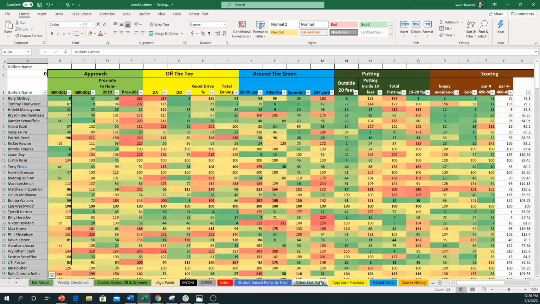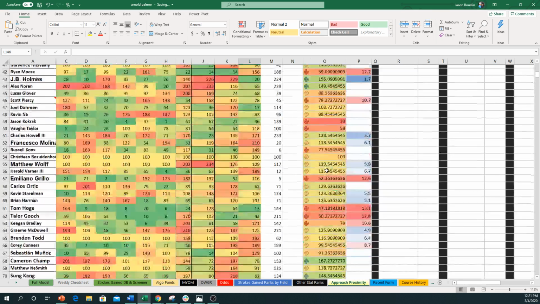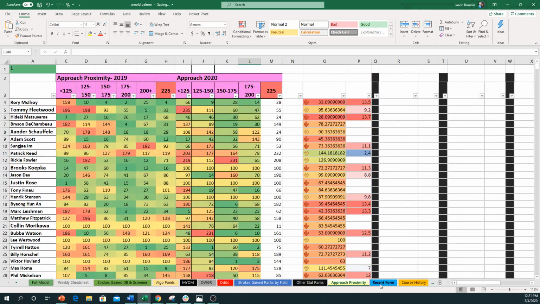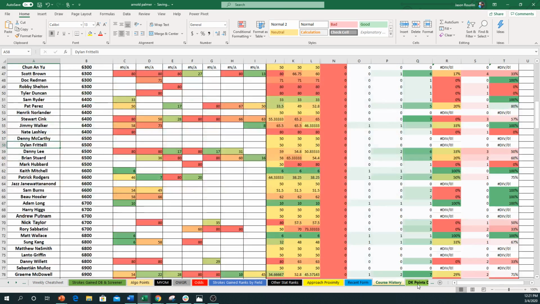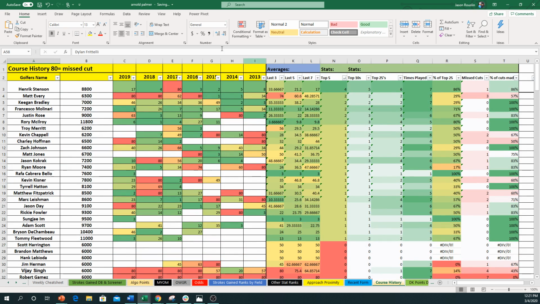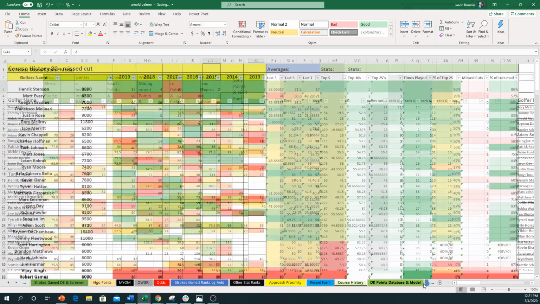Next, we got other stat ranks, where I talked about that a little bit on the homepage, but I give a ton more here in this one. Then finishing out, approach proximity for 2 years, like I mentioned, 2019 and 20. In the recent form, I give 9 to 11 weeks, somewhere in that range, rather than the 6 weeks shown on the homepage. Similarly to course history, I give all the way back to 2013 instead of just 2015.